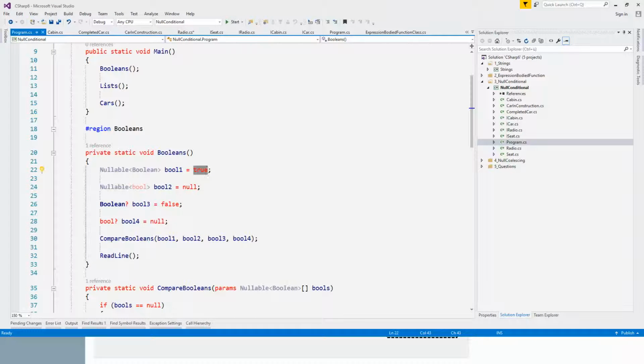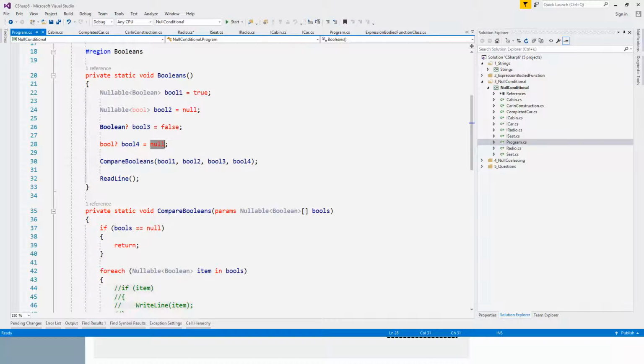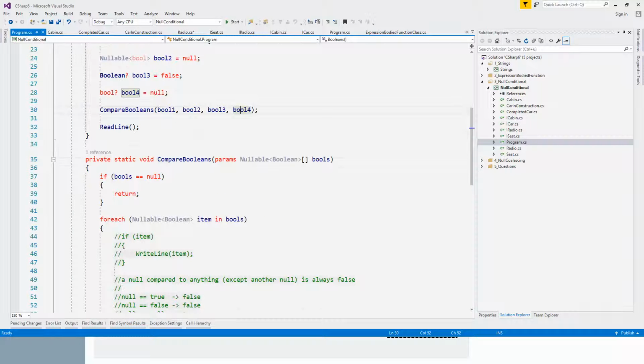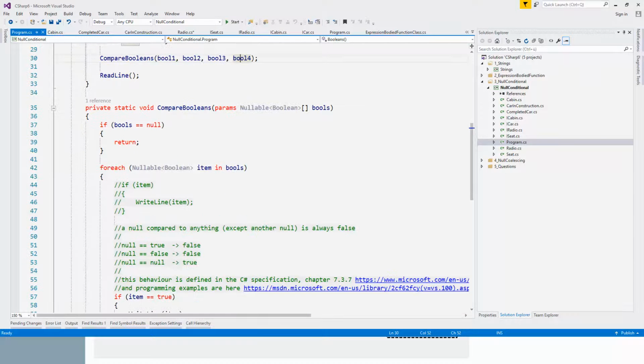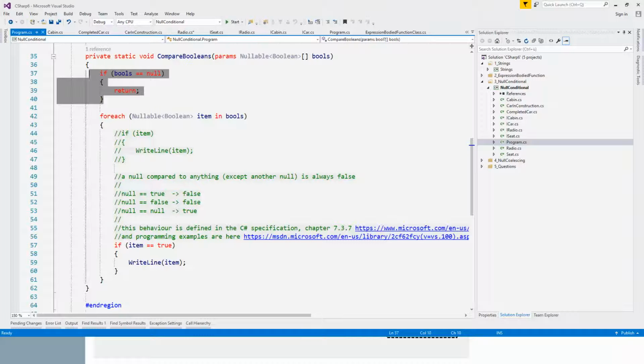So I've now used 4 different variables, and I randomly assign values to them. My first is true, the second one is null, the third one is false, and the fourth one is null again. And I put them in this compare boolean method, which I used as a params array, so I could just put them in here without making any array out of it. If no params are given, I simply return, and otherwise I use a foreach loop to iterate over these booleans.